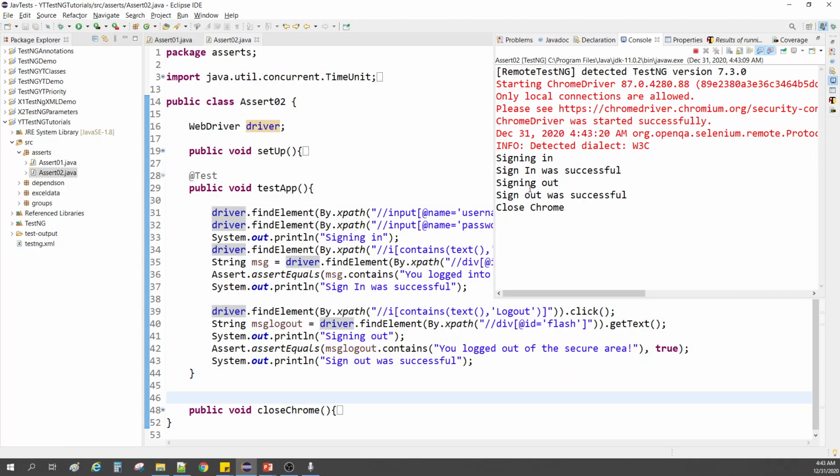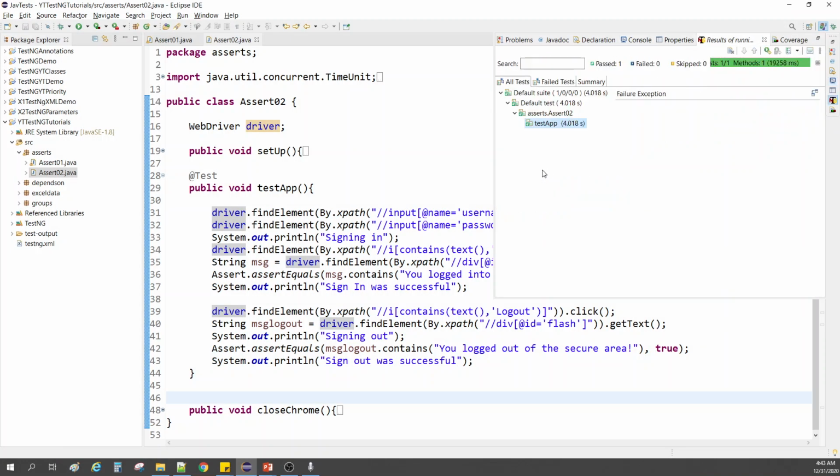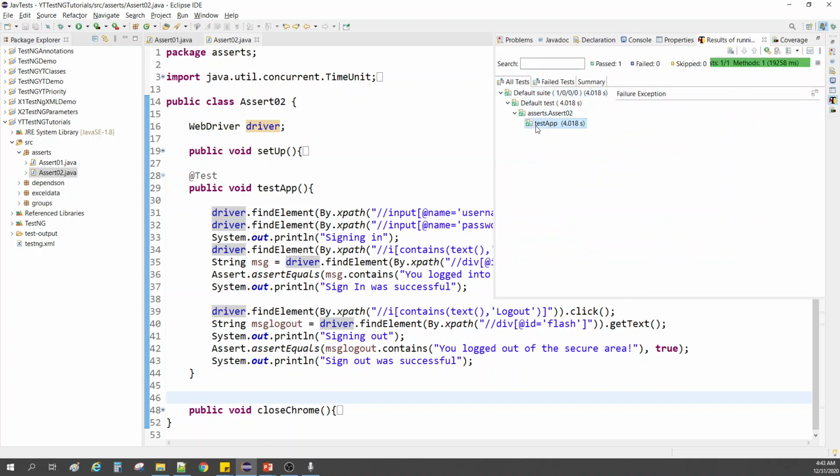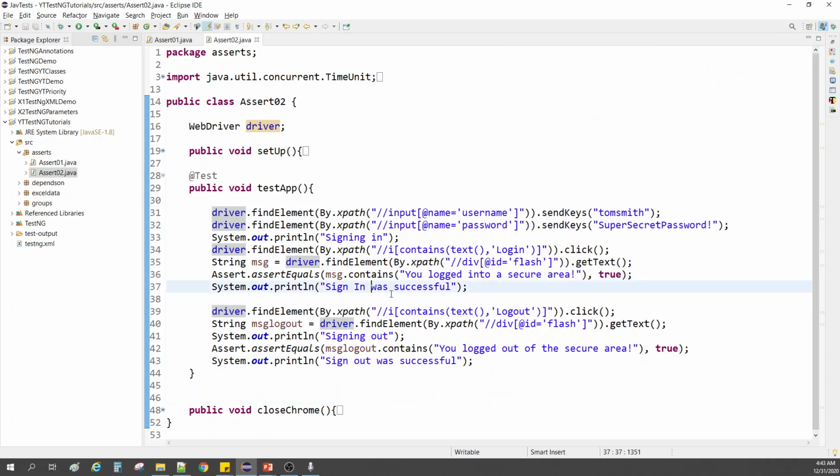Right. So it has done everything. It has signing was successful, and then sign in was successful, sign out was successful, close Chrome. Okay, everything was good. And then in here, if you see, test step was the only test that was performed, and everything is green. So we are good on this part.